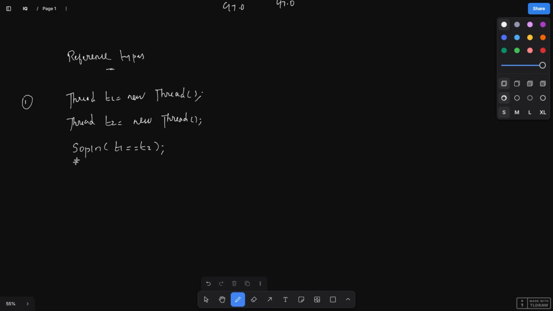In case you are wondering what this SOPLN is, I'm just writing it as a shortcut for System.out.println. While teaching, I use this shortcut because writing those statements consumes a lot of time. But whenever you are using a compiler, you have to write the exact statement, System.out.println.